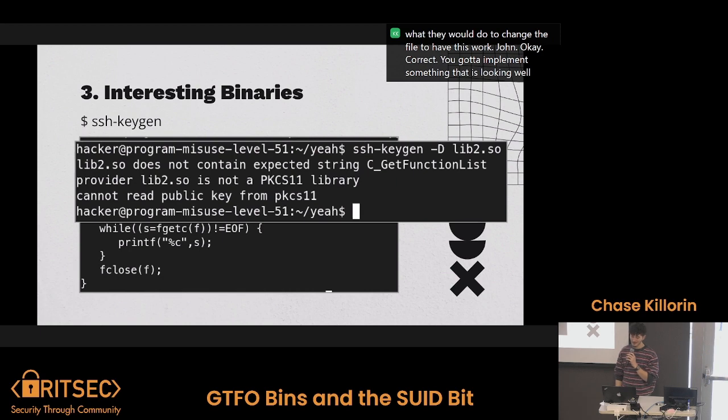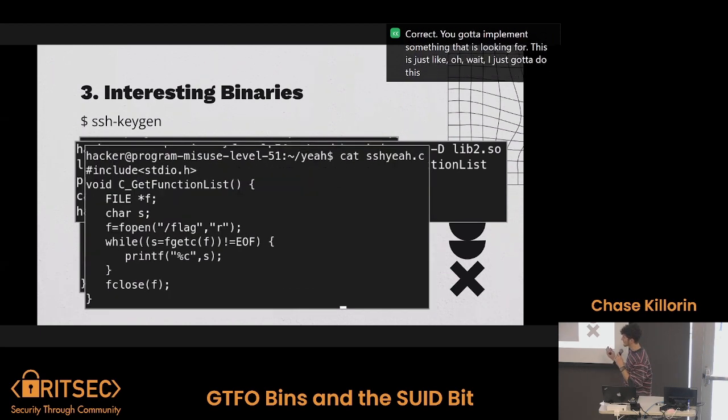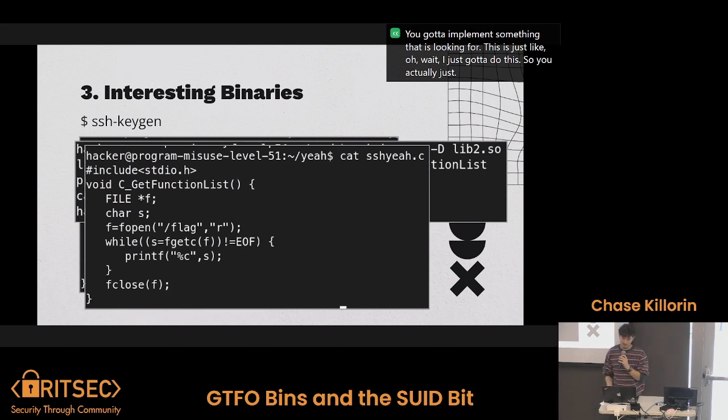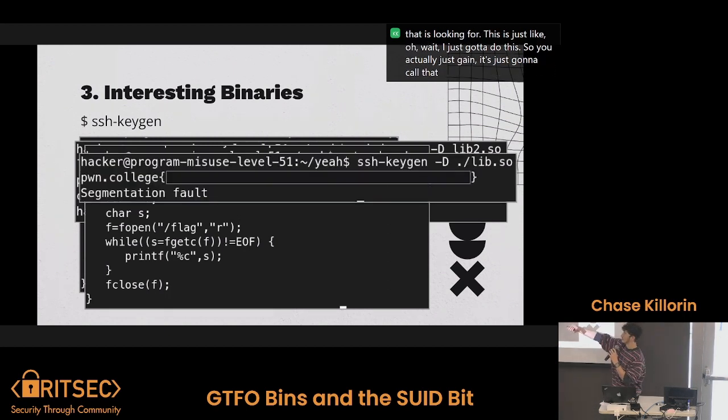I just got to do this when I was doing this for the first time. So if you actually just change main to C_GetFunctionList, ssh-keygen is just going to call that function and dump the file and save it all for you too. It's beautiful. Why does ssh-keygen just allow you any shared library? That's so weird. That's so cool. I mean, that's the last binary they had.